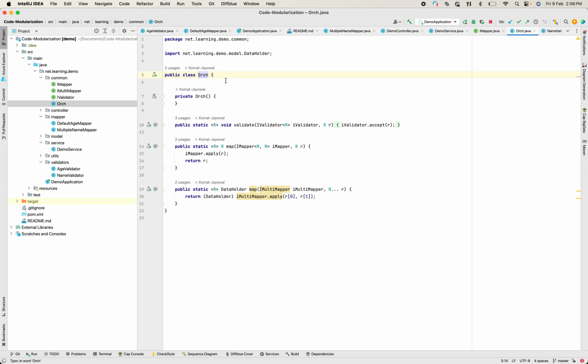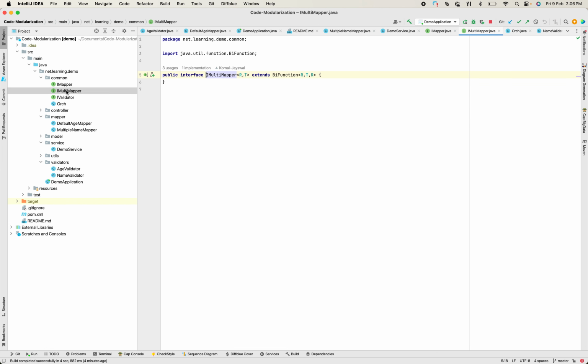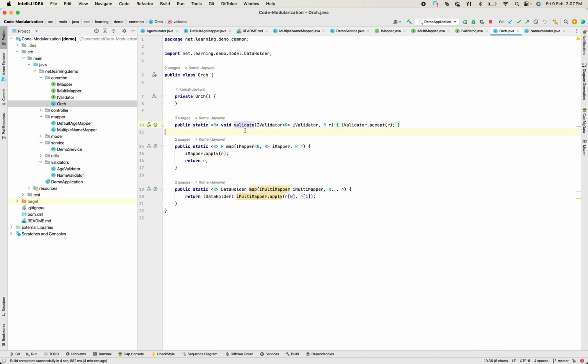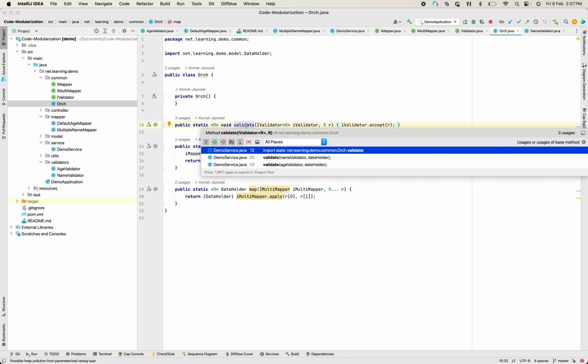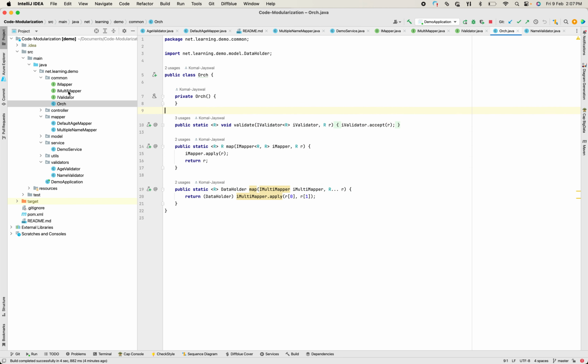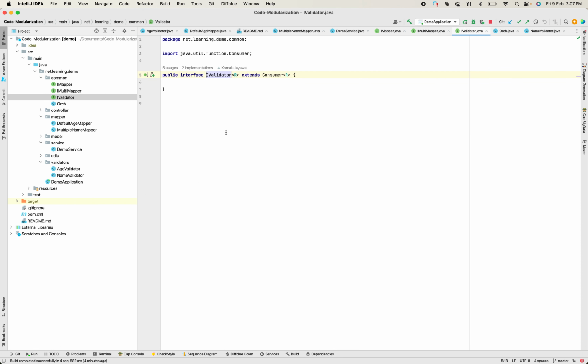So this orchestrator is doing. I've created one validator. So these are the interfaces I've created: IMapper, IMultiMapper, and IValidator. In the orchestrator, these methods are there. See, validate, map, and the map is for IMultiMapper. So if I go to this line of code, for example, here this validate IValidator is there. So what is IValidator doing?